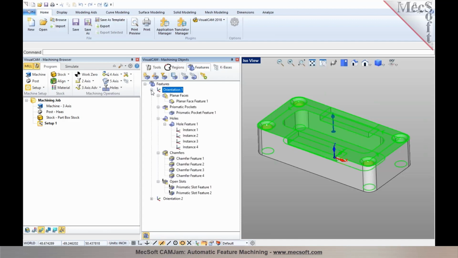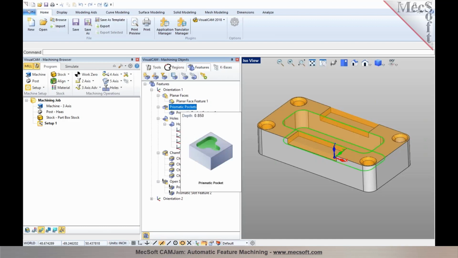Now, once you have the features identified for each of the orientations, as you expand each of the orientations in the tree, you will see that there are different types of features that have been identified. We have planar face features, so as you select the feature in the tree, the corresponding features are highlighted on the graphic screen in the viewport. So we have a planar face feature, you have prismatic pocket features in here, and as you hover the cursor on each of the features, the depth and the feature information is automatically displayed as a tooltip.